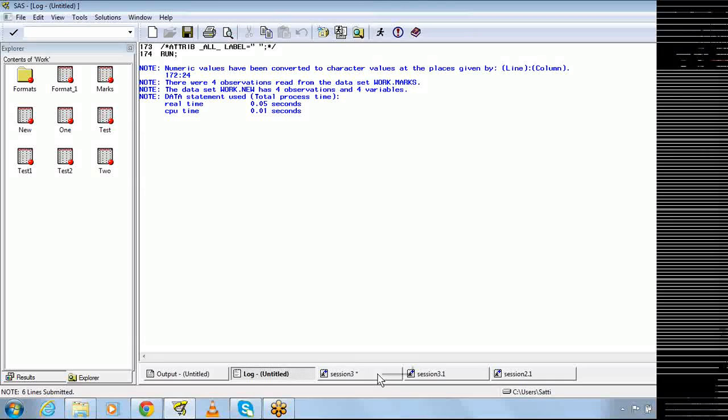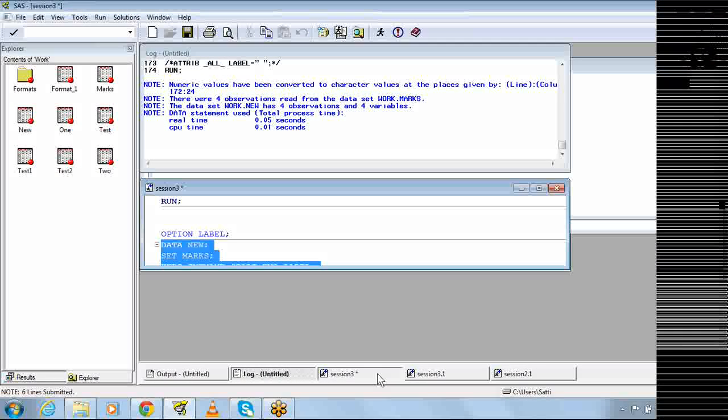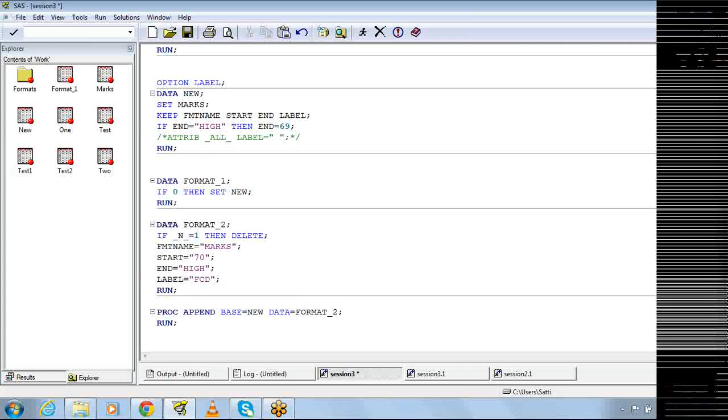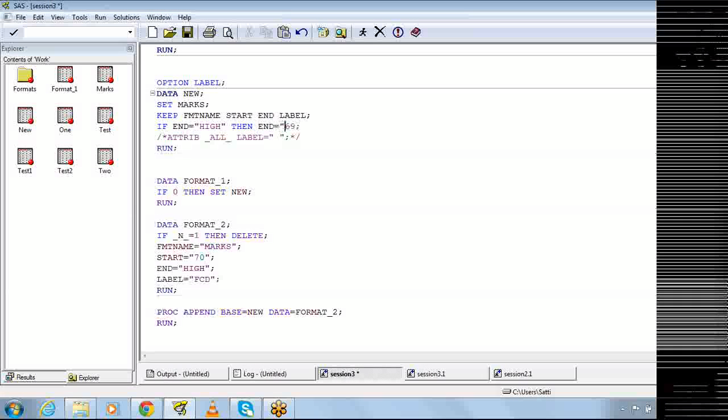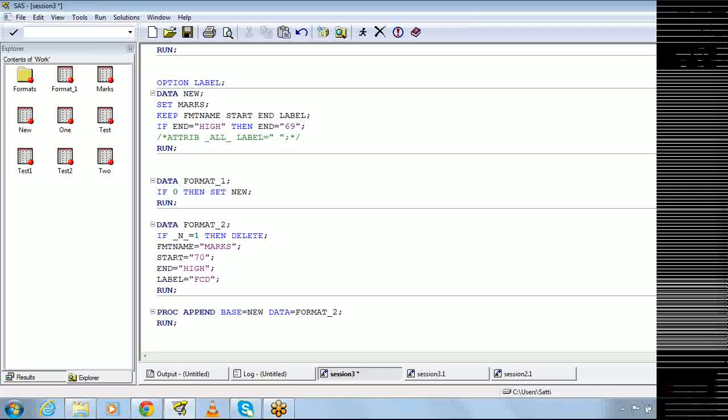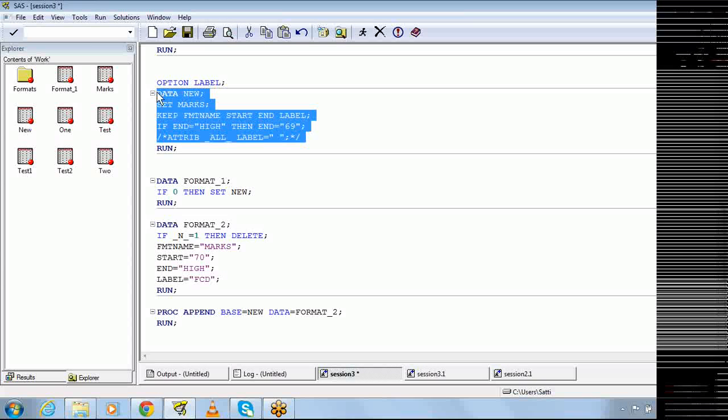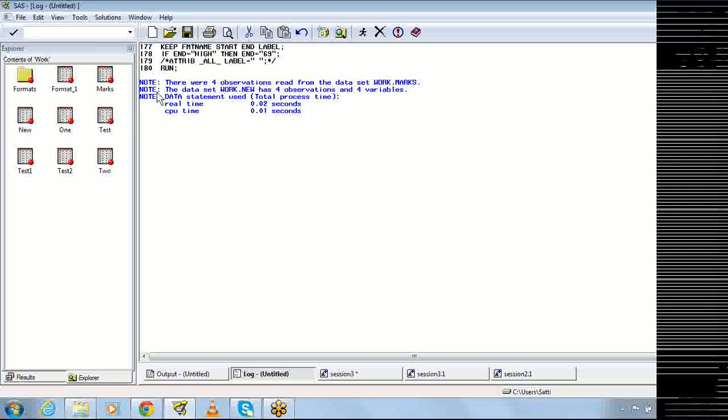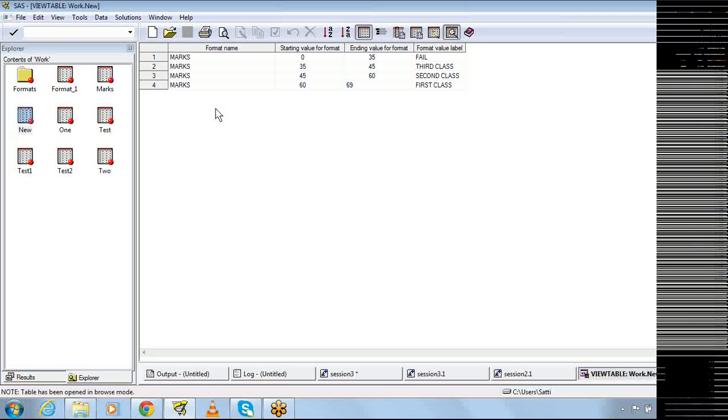Open the program. Put 69 in quotes. Yes, go for new. Close it. Now append, go for proc append.